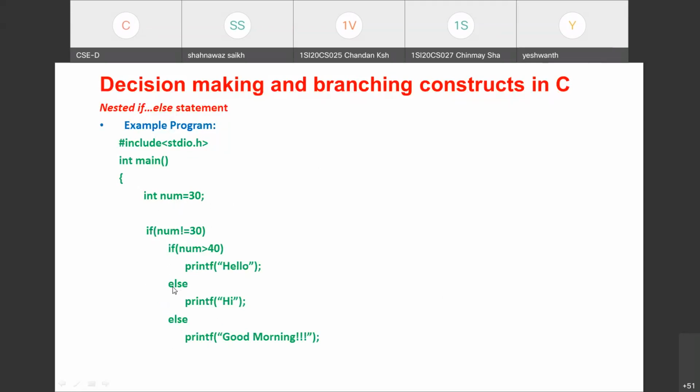So this is the first else we have encountered. This else has to be paired with the recent unmatched if statement. Which is the recent unmatched if statement to this else? Num greater than 40. That means just try to match the if else constructs here. This else is matched with this if construct. So already this if has been paired with this else block.